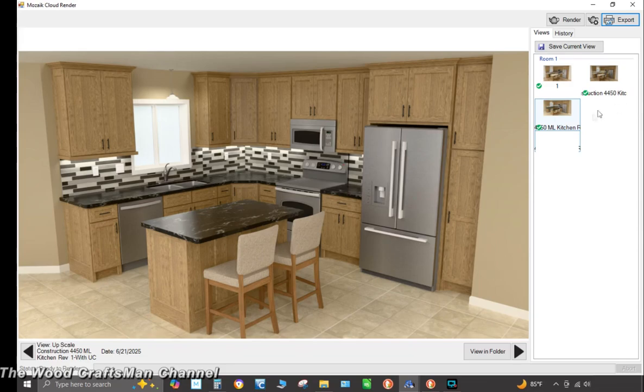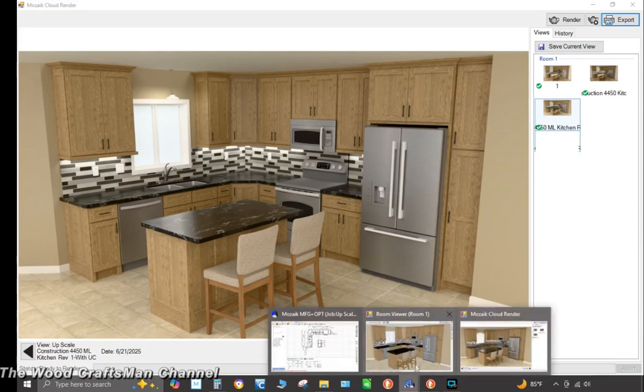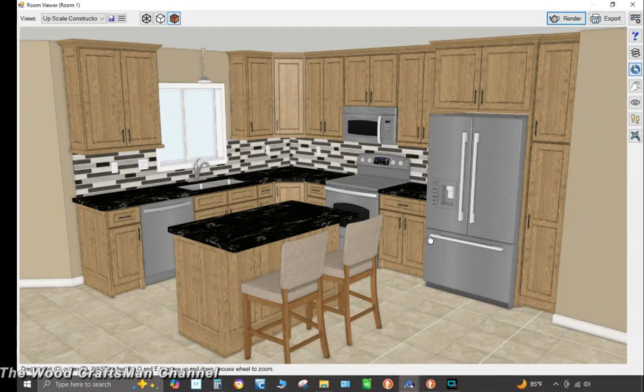Again, if you don't have the cloud rendering, you will have something that looks like this based on how you adjust your settings. And for most people this might work really good, but if you have some clients that are a little bit more visual than this, that's where the cloud rendering would really help, and especially with the under cabinet lighting. So there's a lot more possibilities with that.